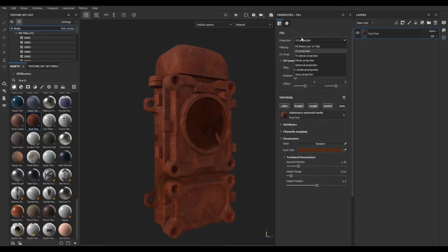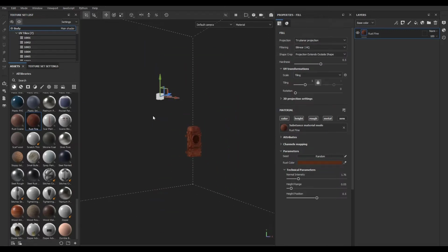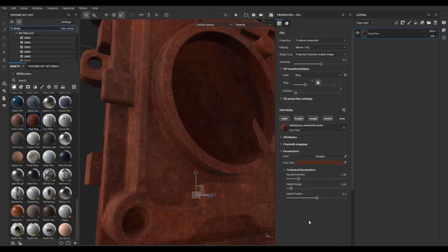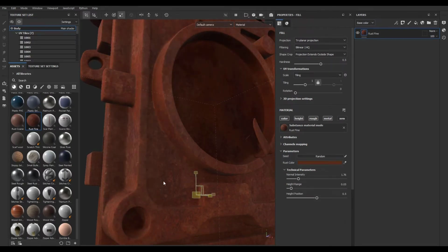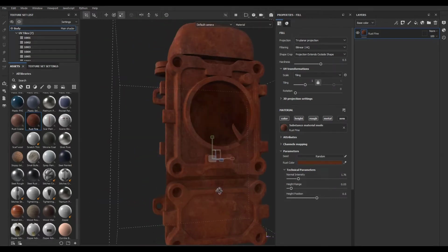Let's go all the way up. Change the projection mode to triplanar. This time I'm gonna go to the top, move the gizmo here to the left, here, then scale the gizmo down to tile the material just like that. All right, that's nice. We have our base.